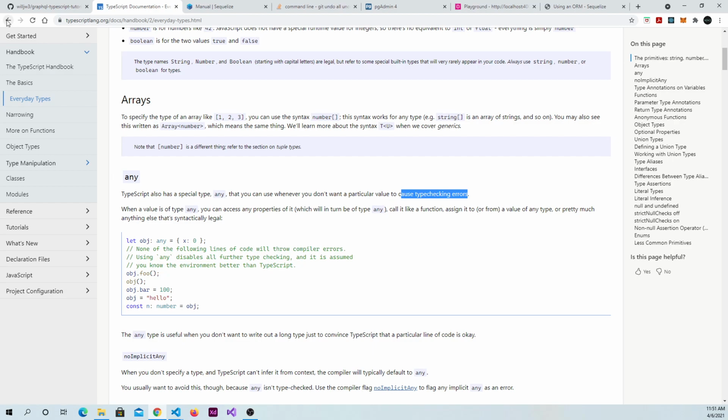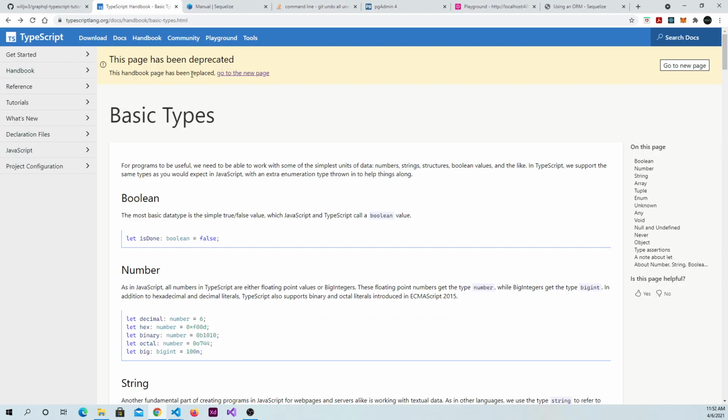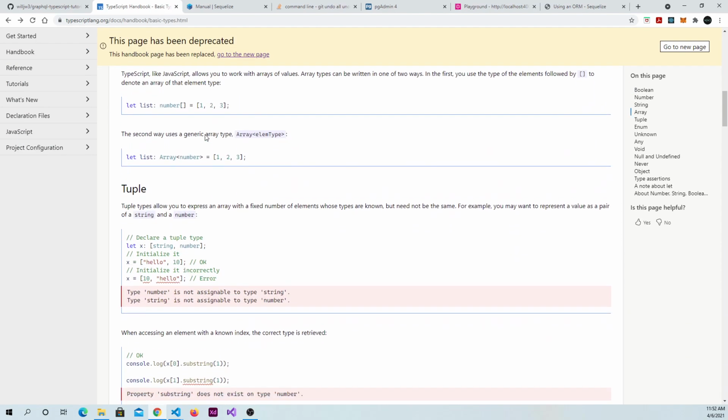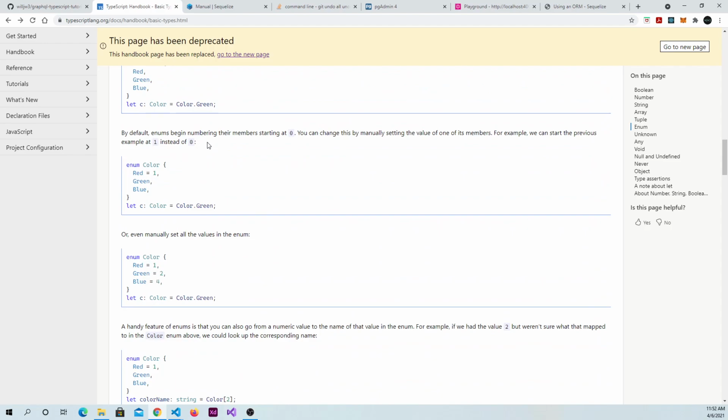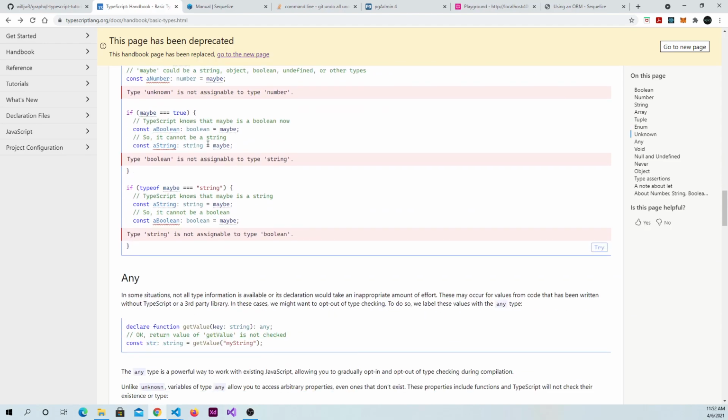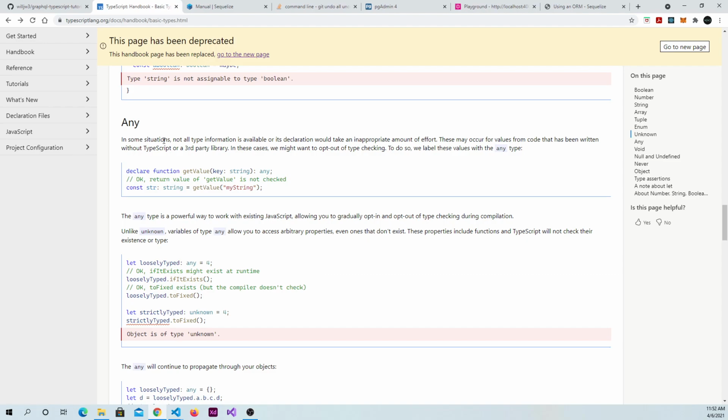Right? And if we go back here, we go to this deprecated page, and when it talks about the any type, it says here, in some situations, not all type information is available, or its declaration would take an inappropriate amount of effort. So it's kind of funny, because if you start thinking that everything is an inappropriate amount of effort, you'll never do strict type checking. Right? So you shouldn't really adopt that way of thinking, and it's easy to see why this page has been deprecated.